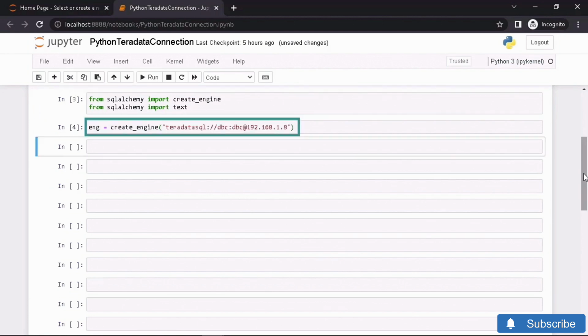Let's start off by initializing an engine with an invocation of create_engine, and the connection string which we need to pass along will begin with teradatasql, which is the protocol, then a colon, then the username and password separated by a colon.